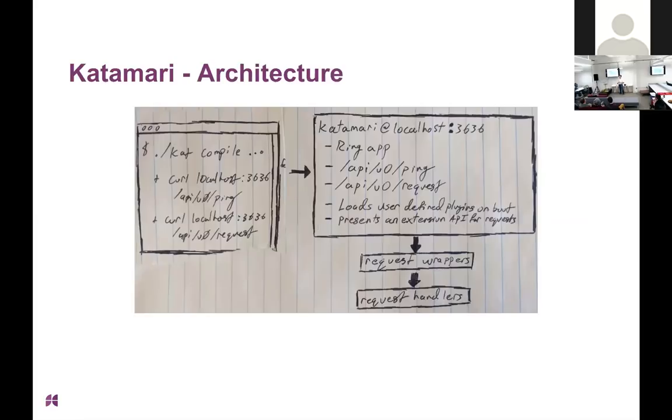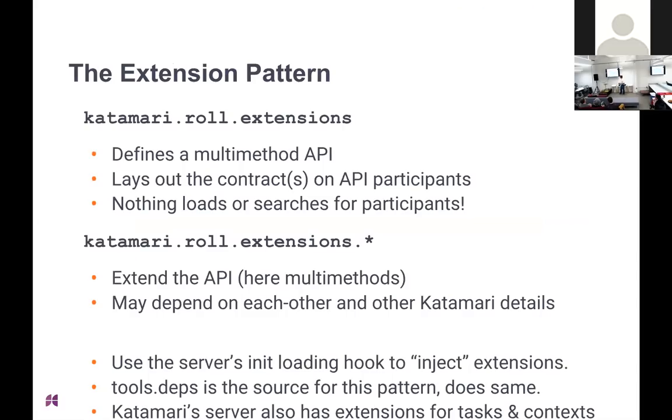So all of Katamari is actually dog-fooded on top of this API, based on just having an extension interface with the compilation system. The extensions pattern that the compilation system uses is derived directly from Clojure's tools.deps extension system. It is actually very good. It's been a pleasure to work with. I've only had to patch it a tiny bit.